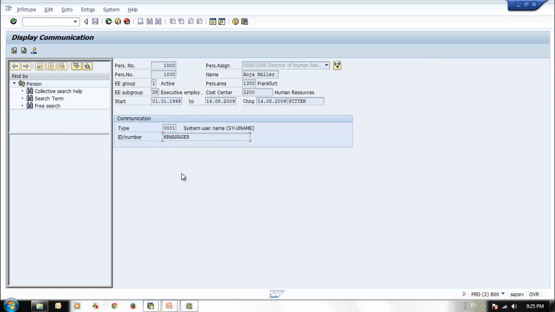Let's say I am the HR manager, I have P_PERNR, so I will log in with HR manager. Then this is already identified. As soon as I log in, it identifies that my personnel number is 1000.